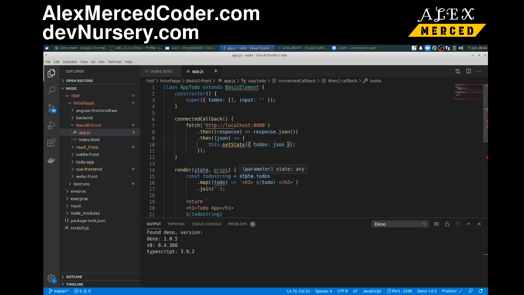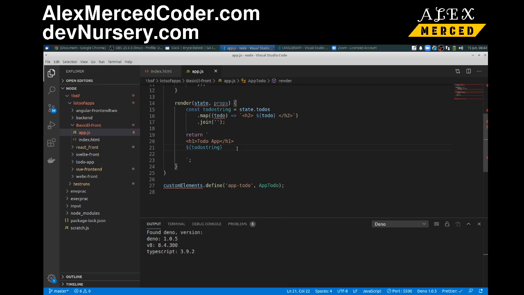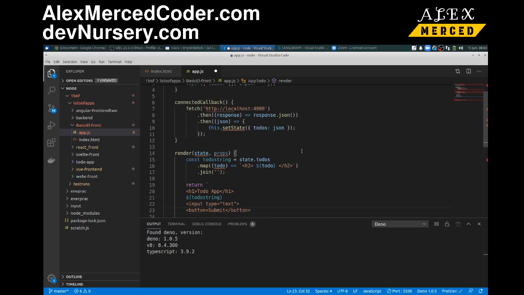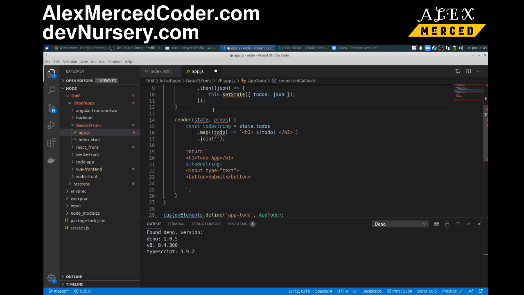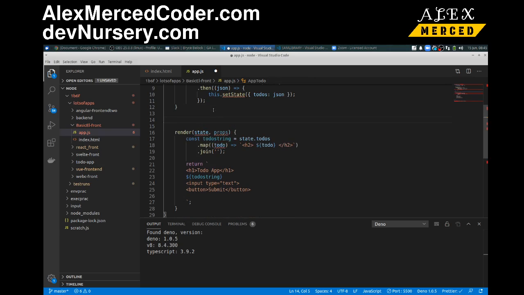Okay, and then the last piece is just we need to have our buttons and stuff. So first we create our input. Okay, input type equals text, and then we have a button which will say submit. Good. Okay. Then we just need to make a function for when that button is clicked. Okay, so handle submit takes no arguments.